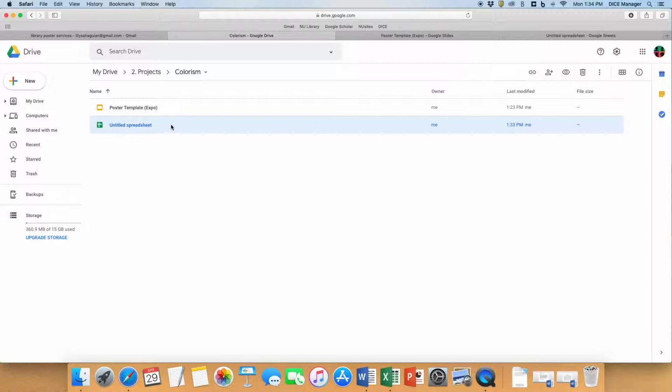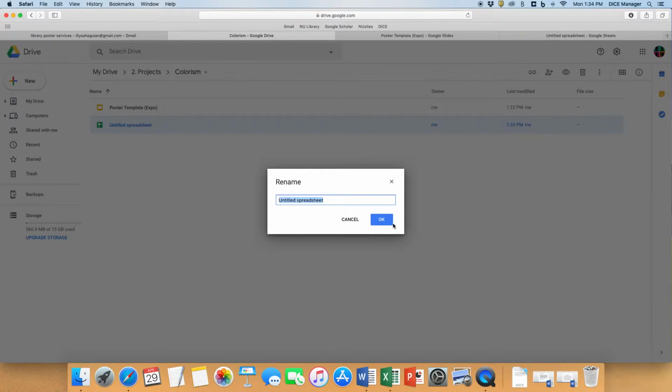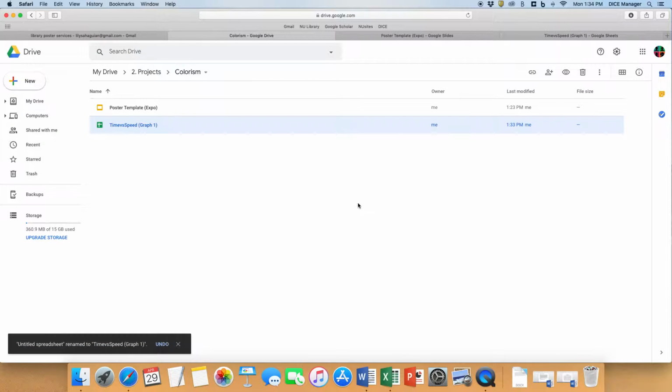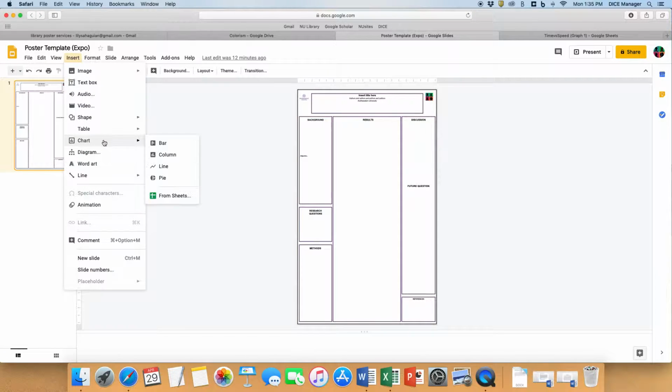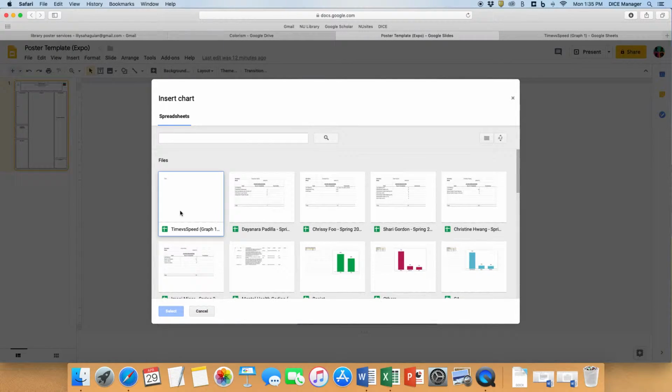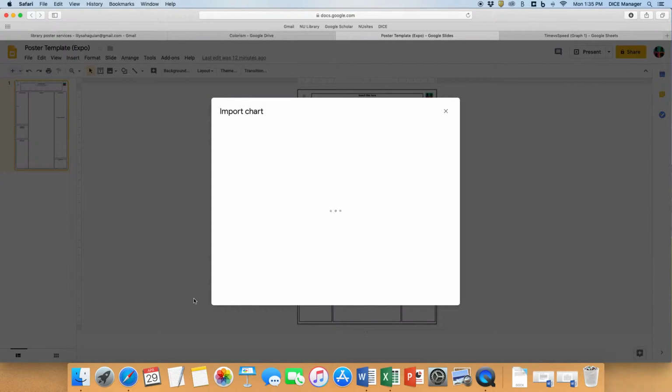And there's my spreadsheet. So what I'm going to do now is rename it time versus speed, and let's just say graph 1, and click OK. Now I can go back into my poster to insert the graph. I will click on Insert, Chart, and you want to click on this From Sheets. And so if we click on that, boom, you'll see the time versus speed graph 1. So you'll click on that, hit Select.